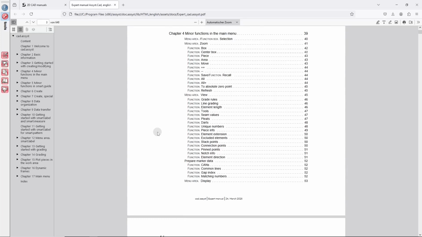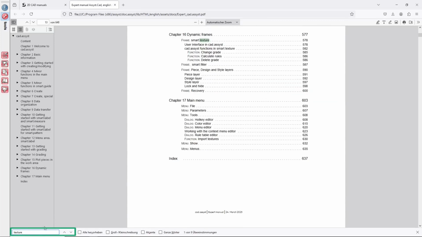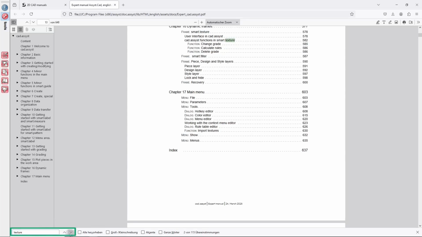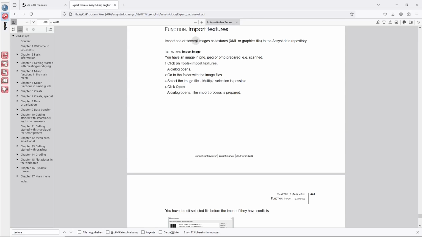You can use Ctrl F to search for a function. And the system filters all the words in the manual. If you move your cursor on the function in the index, you can see a little hand appears on your cursor position, and with a left click, you can get directly to the side where the function is explained.